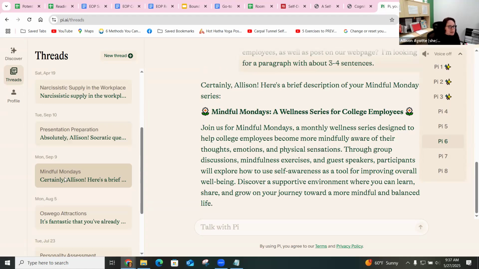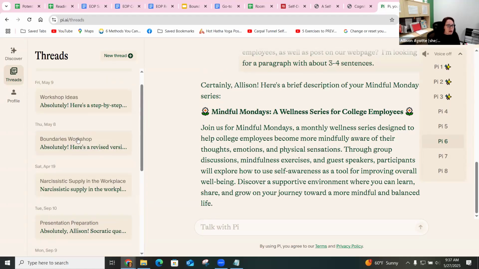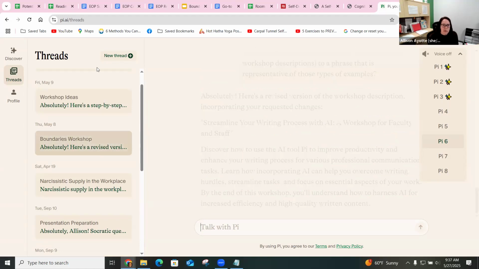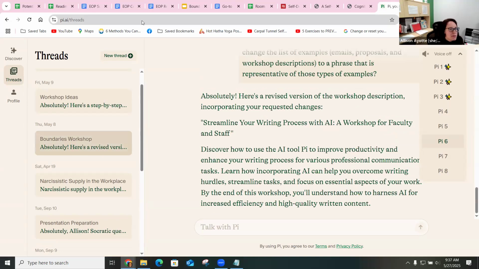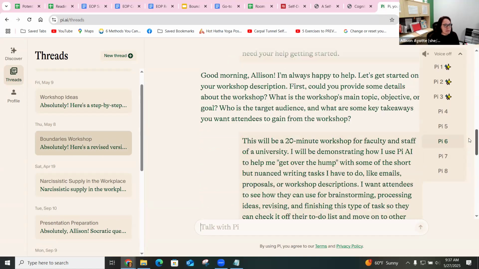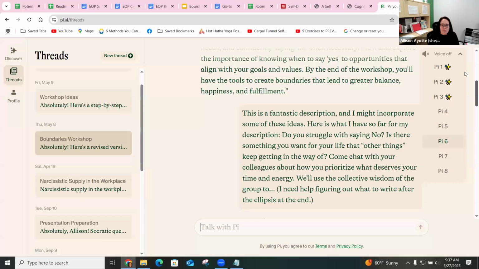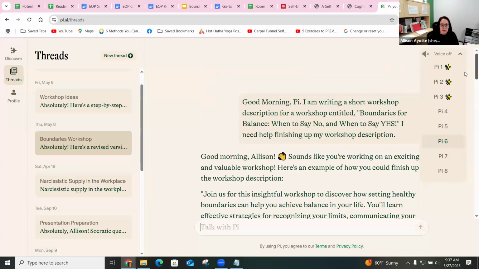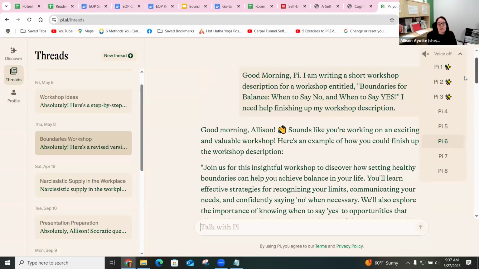Another one that I recently used it for is this boundaries workshop. I'm actually doing a workshop for spring breakout on Friday. And I used Pi to help me both write the description and plan the workshop. I actually used this thread to help me write descriptions for 2 workshops.